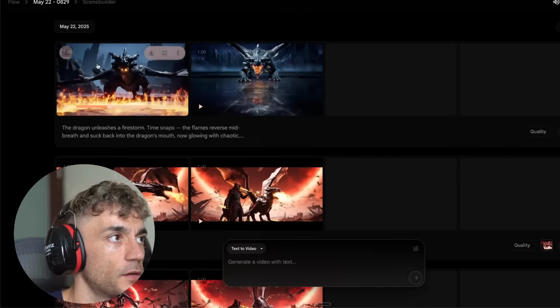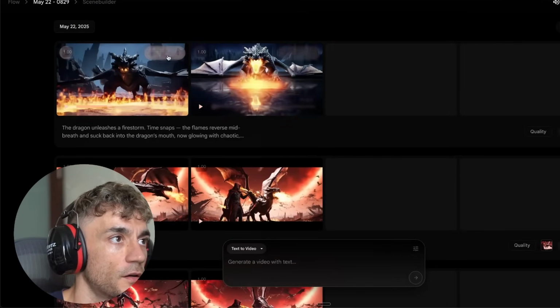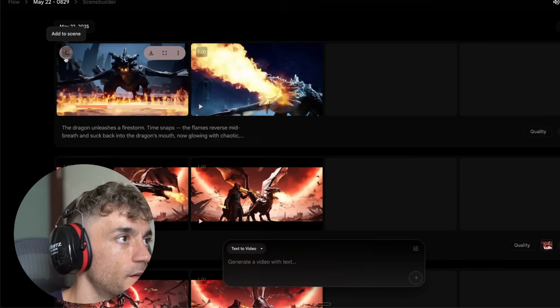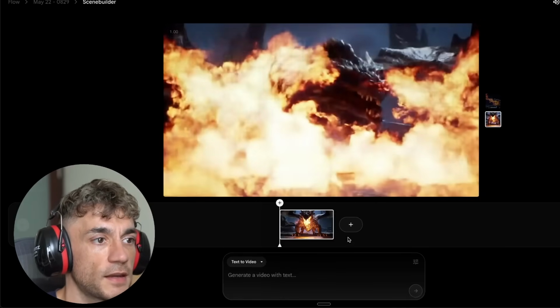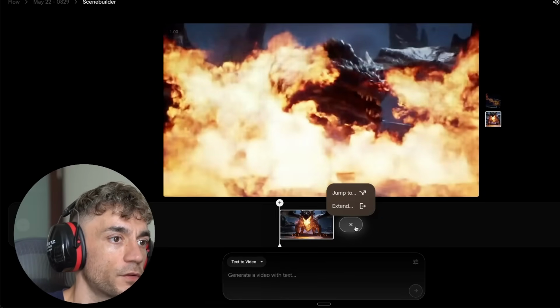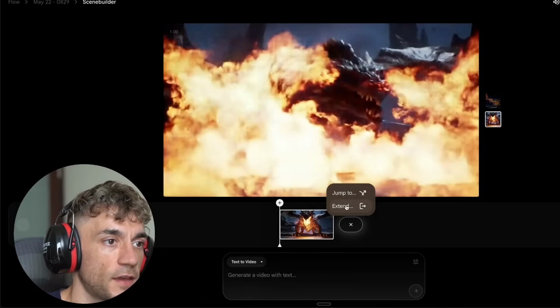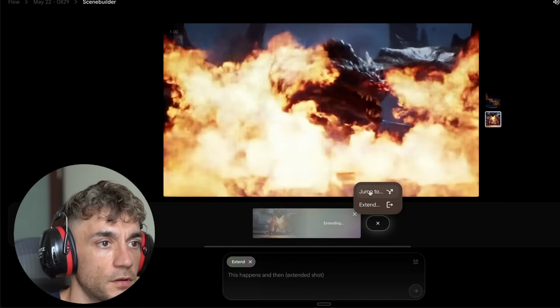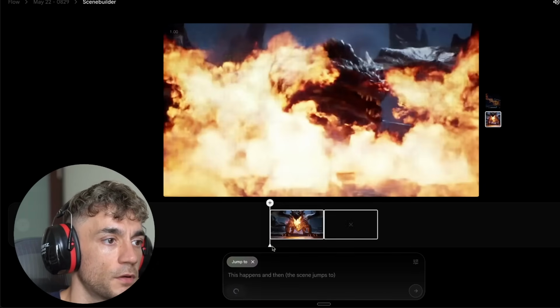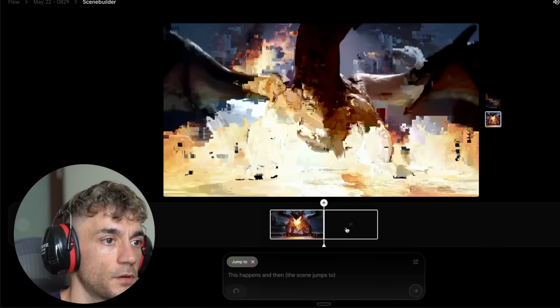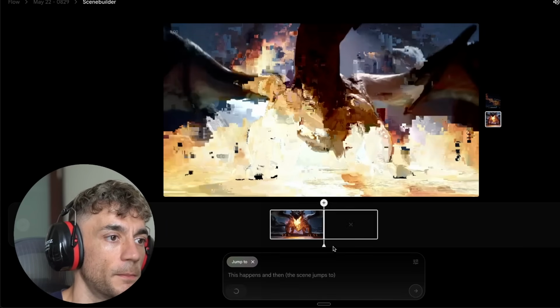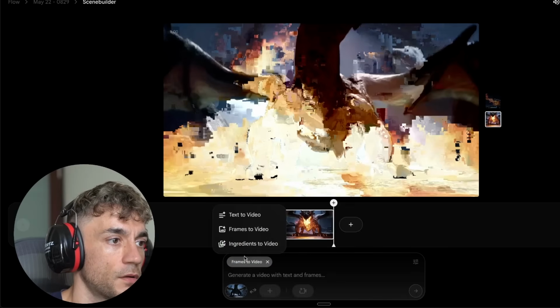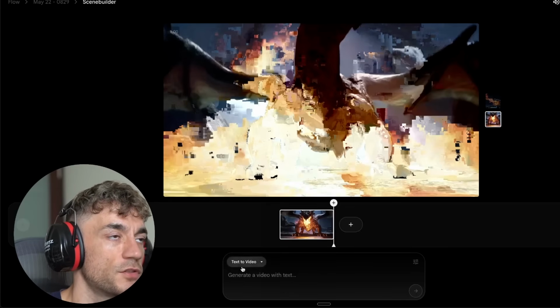And then you can also click on, where is it? Add to scene. If you add to scene, you can add the new section here, right? So for example, we click this, we can extend. So we can actually extend that and make it longer. Or we can say jump to, we'll grab that, right? And then we can add a new scene inside here, all right? So if we type in text to video, we can generate a new scene.